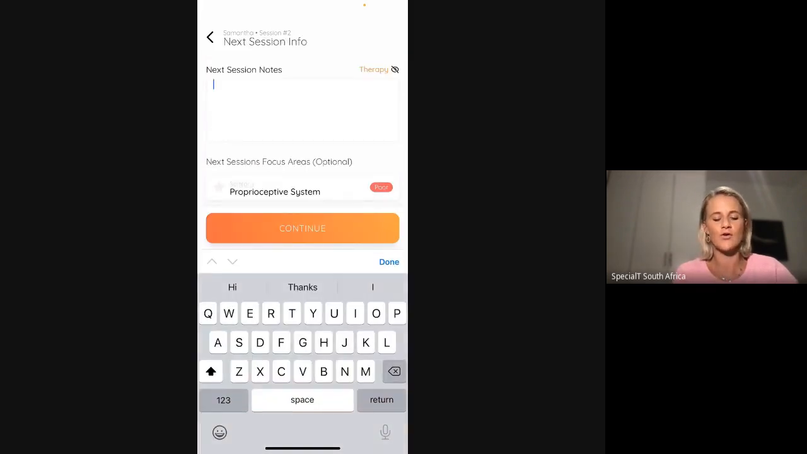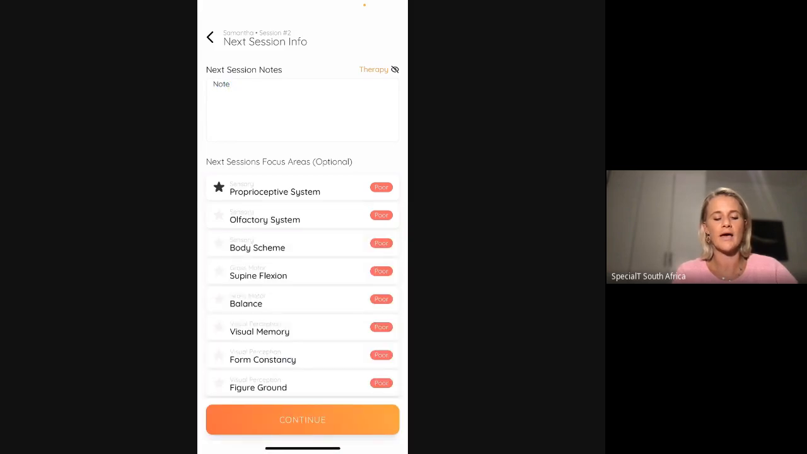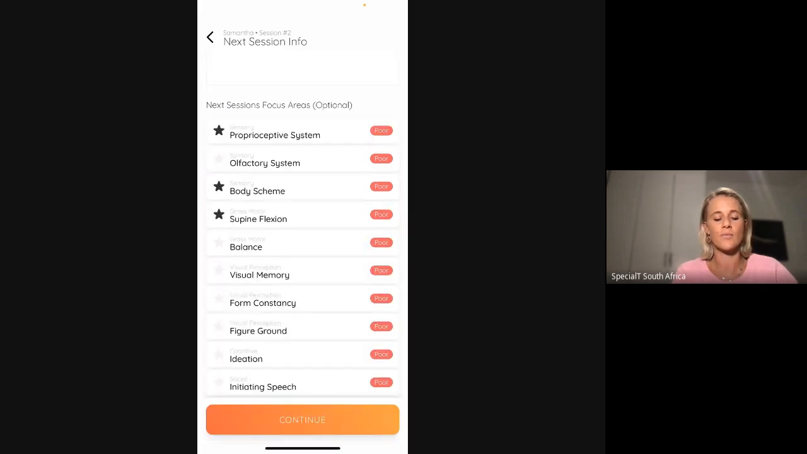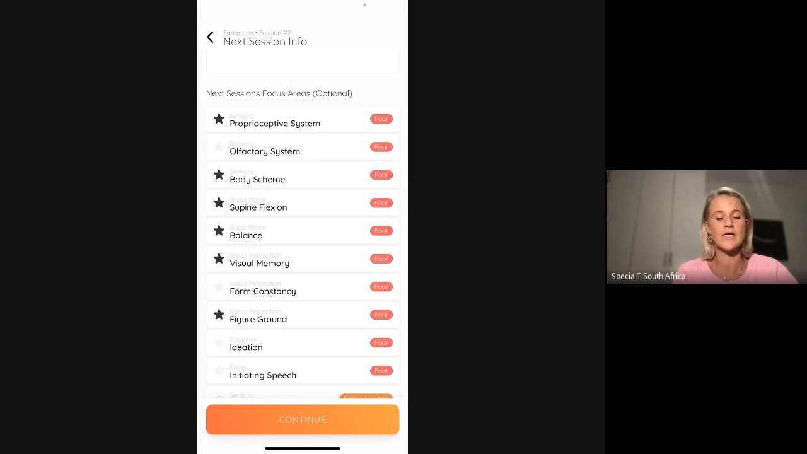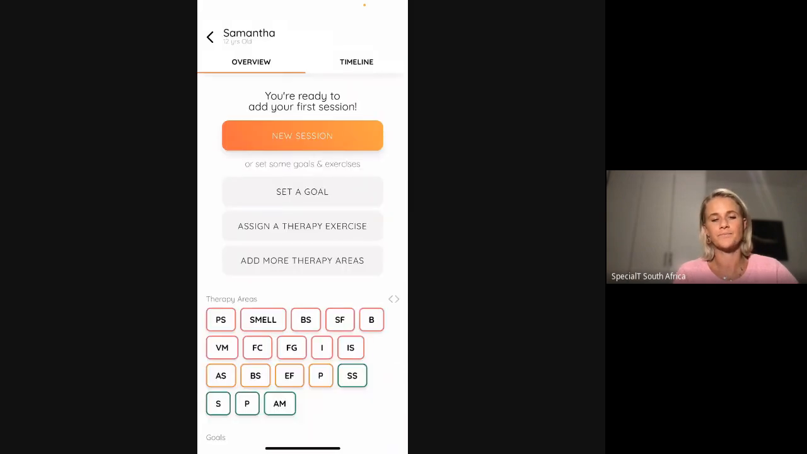Now, once again, you can write yourself a little note. You can add the therapy areas that you want to work on next week, and you can click send. Okay.